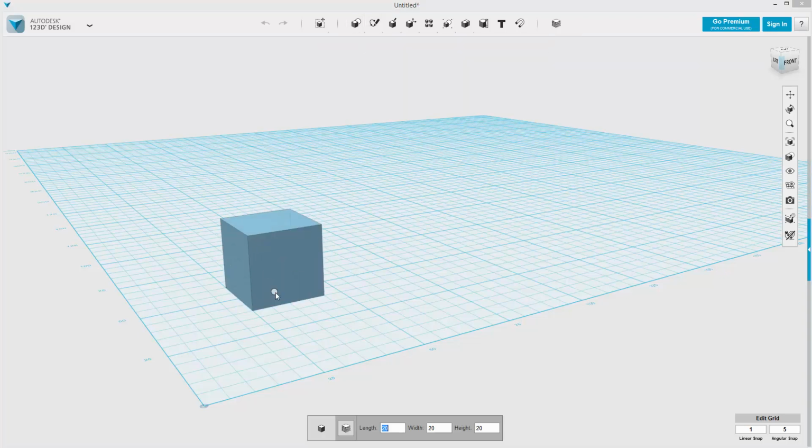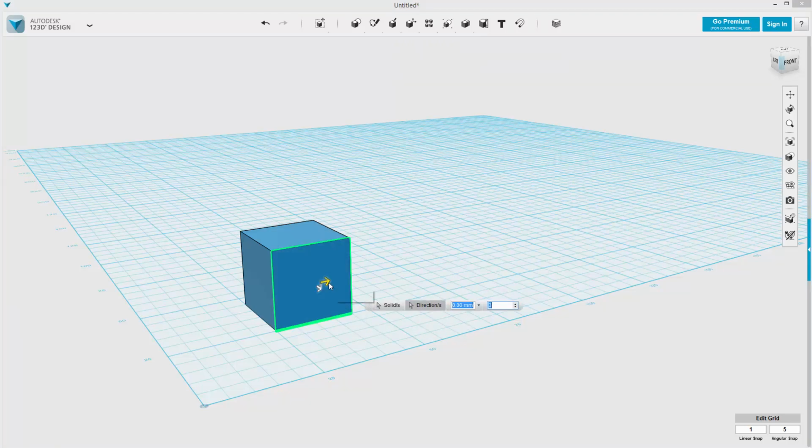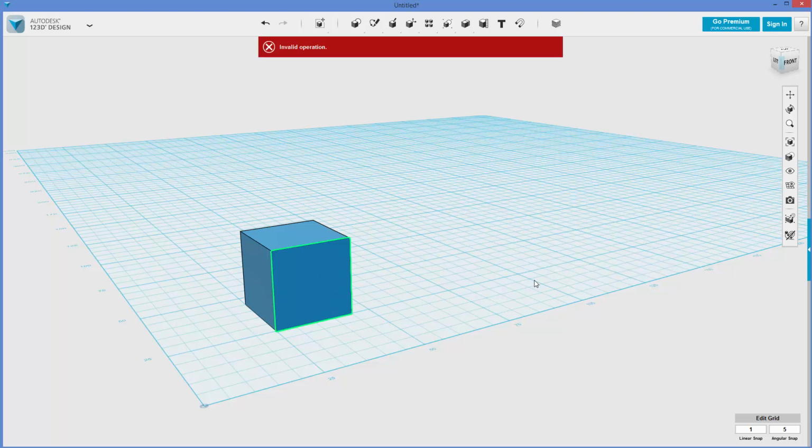I'm going to start with the box, pop it on here, and now I'm going to go up to pattern, and notice for rectangular pattern you can hit the N key. Now I'm going to pick the solid and the direction, and this is actually going to fail, and I'll show you why in a minute. See how that failed?